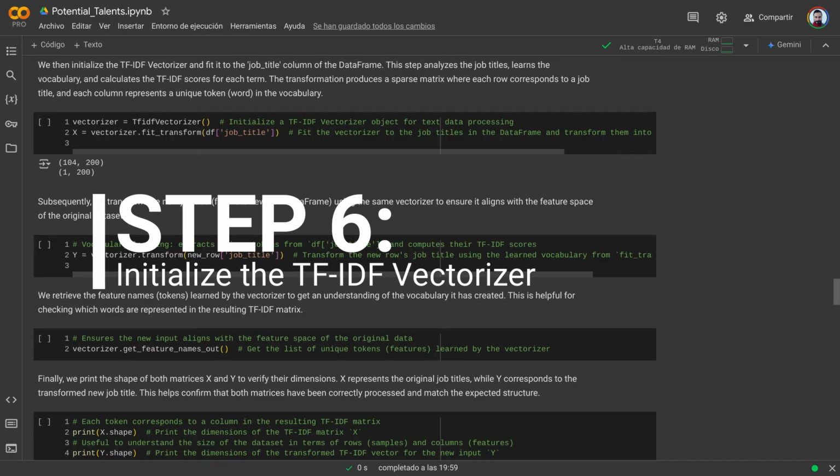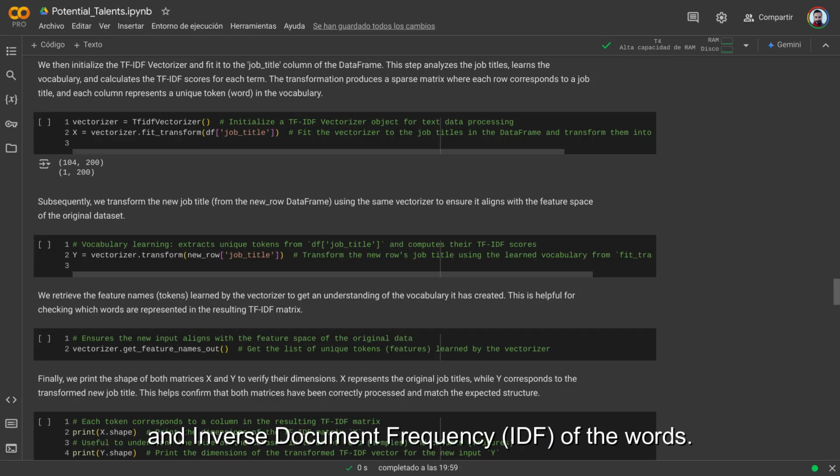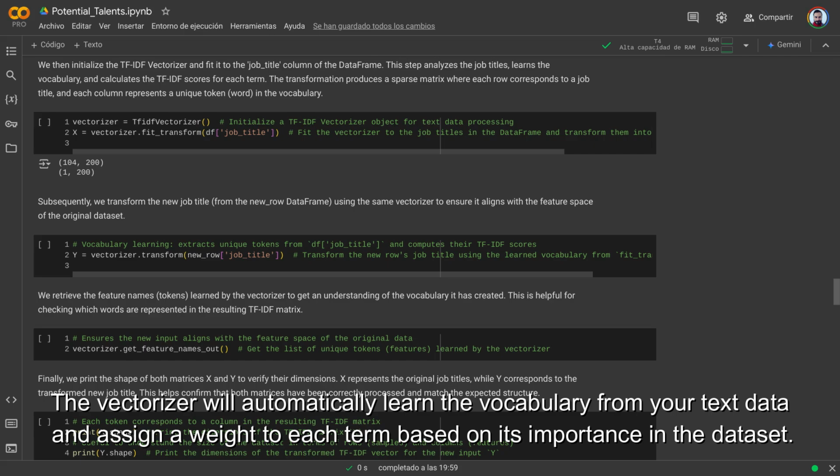Step 6 is to initialize the TF-IDF Vectorizer. This object will transform the job titles into numerical vectors based on the term frequency and inverse document frequency of the words. The vectorizer will automatically learn the vocabulary from your text data and assign a weight to each term based on its importance in the dataset.